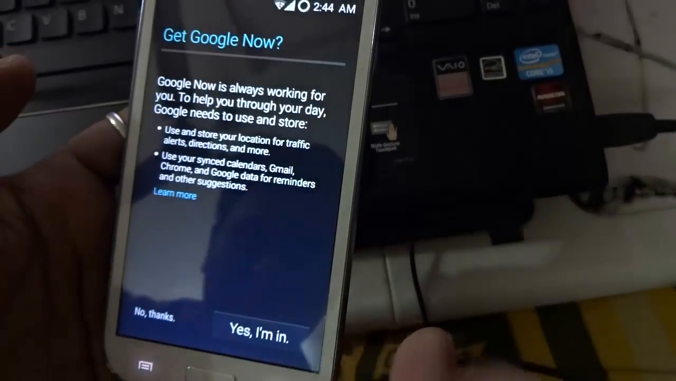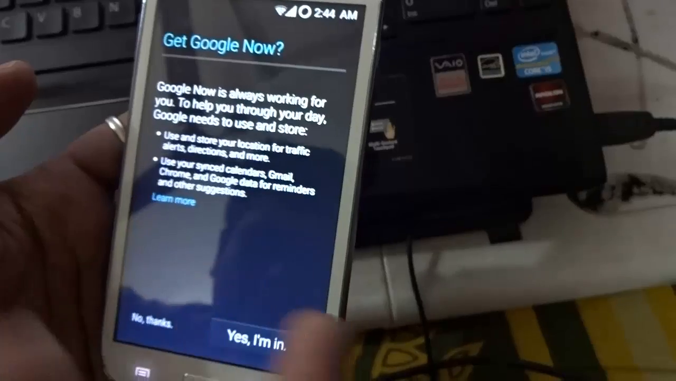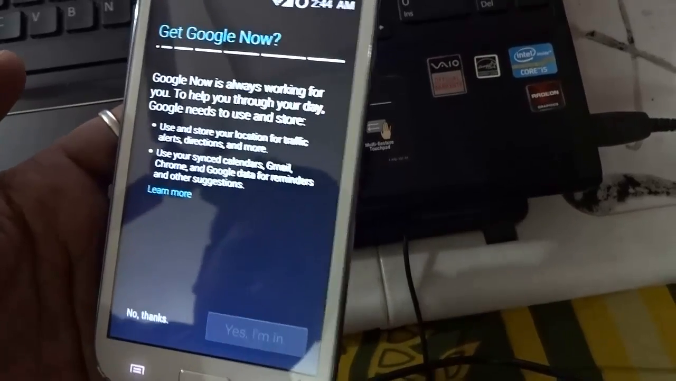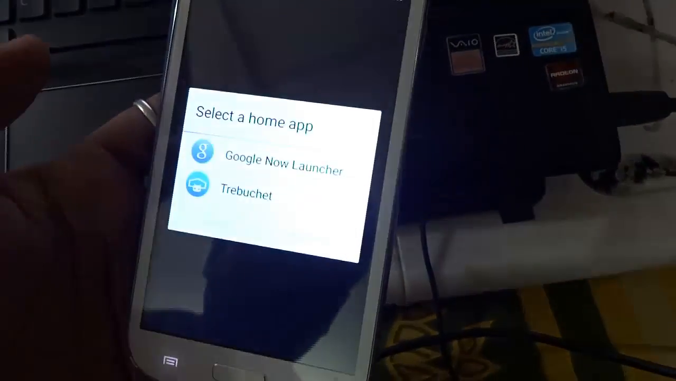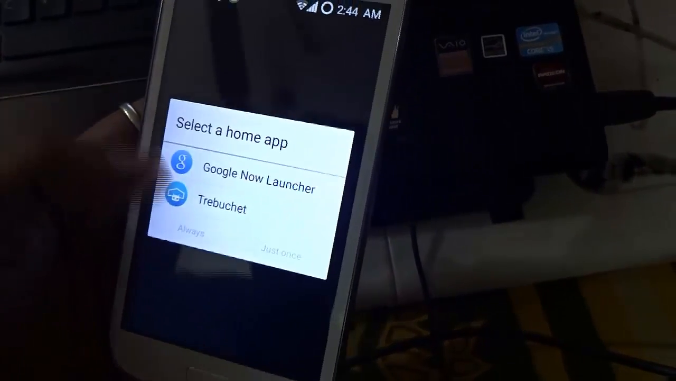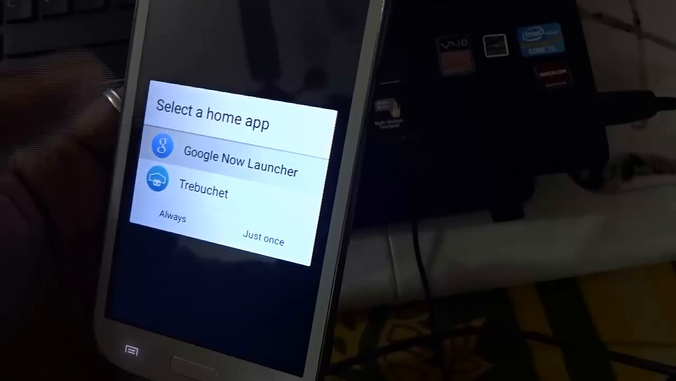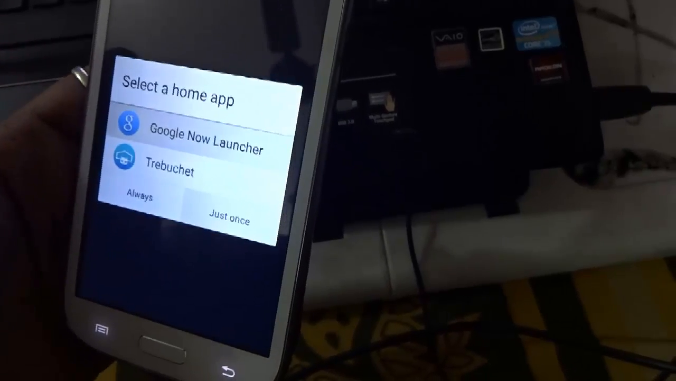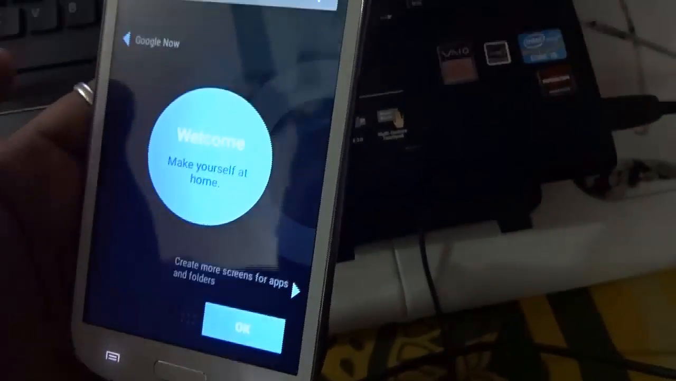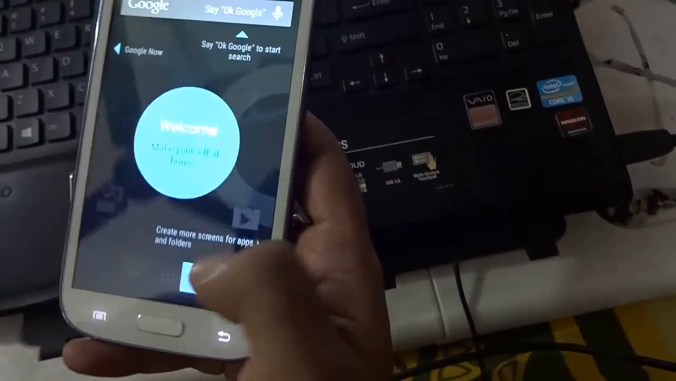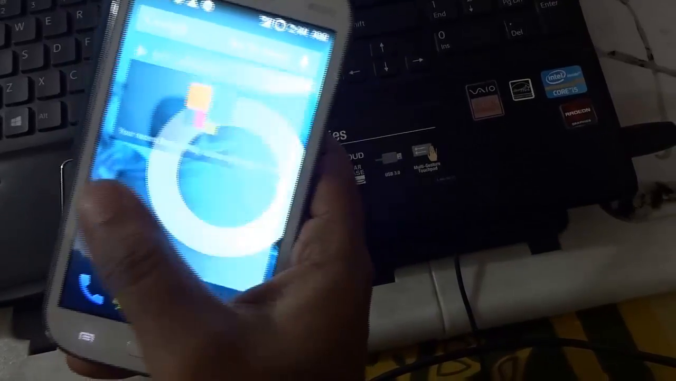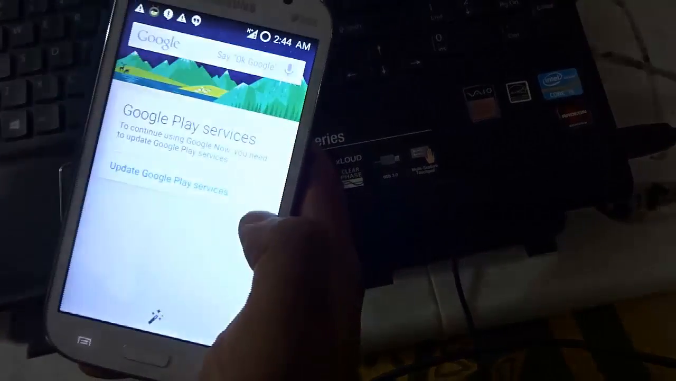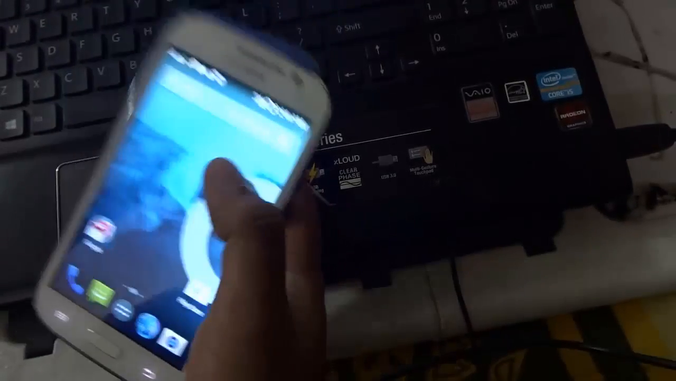Okay, get Google. Google Now is always working for you. Yes. I guess the Google Now launcher will be good. Okay, so here it is. Just hit OK over here. Yeah, it is just giving you the help and all. Okay, so as you can see here it is.